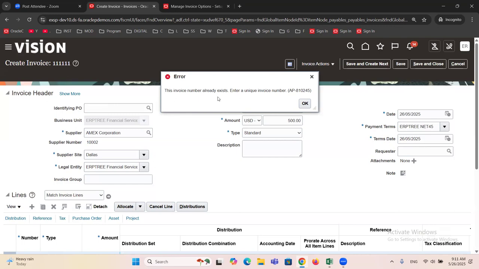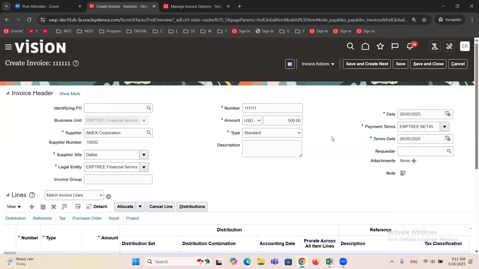This invoice number already exists. Enter a unique invoice number. But this is a reality. It is not like we are entering it by mistake. In reality, from the Amex supplier we got one more invoice with the same number. Then you can talk to the supplier saying we are getting invoices with the same number, it will be a challenge for us to enter in the system. Our system doesn't allow the same number.